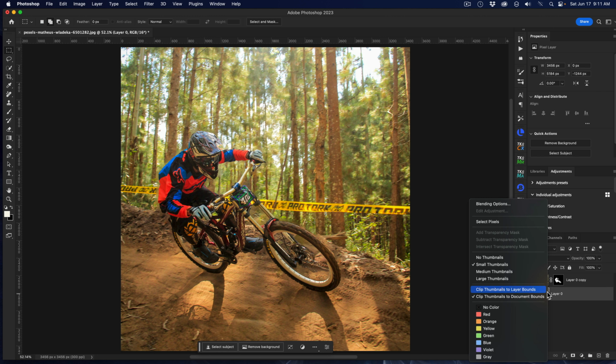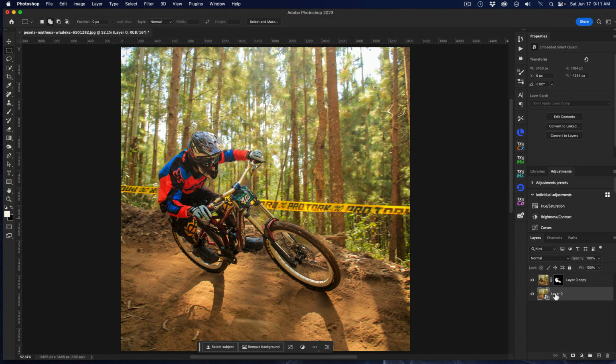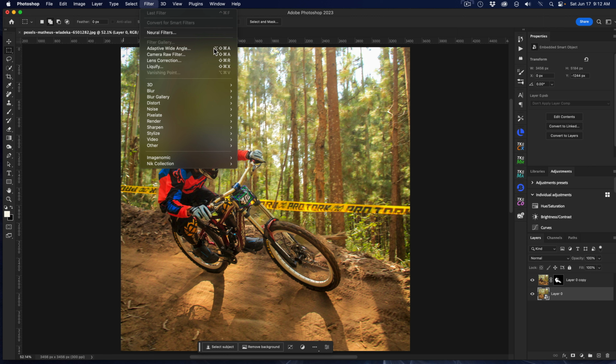So I'm going to right click, and I am going to convert it to a smart object. That's so that if we need to come in and make changes, we can come back and repeat. So now we're going to go up to Filter, and we're going to go to Blur Gallery and then to Path Blur.